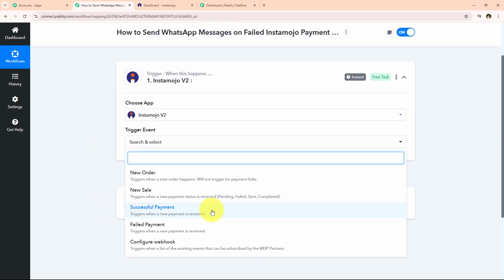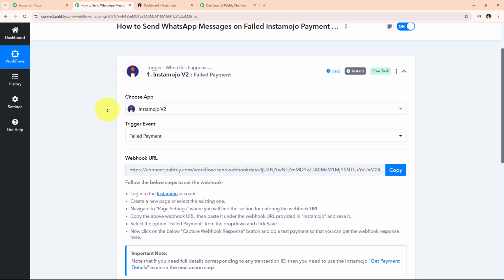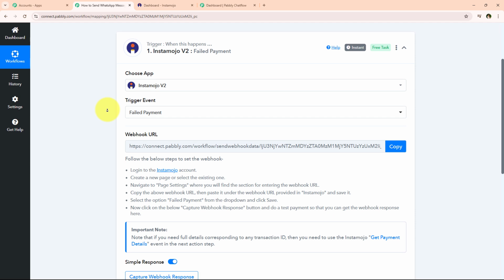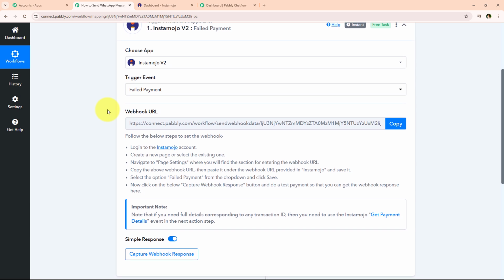So here what I want is that as soon as a new payment gets failed, my workflow should be triggered or started. So I'm just going to select my trigger event as failed payment, and as soon as we do so, it is giving me a webhook URL. So we are going to use this same webhook URL in order to create a connection between our Instamojo account and our Pabbly Connect's workflow.